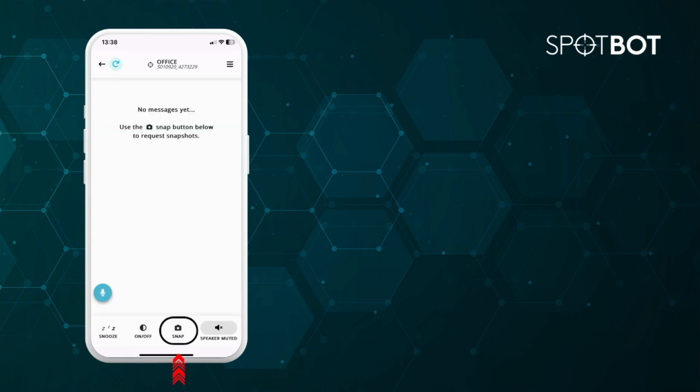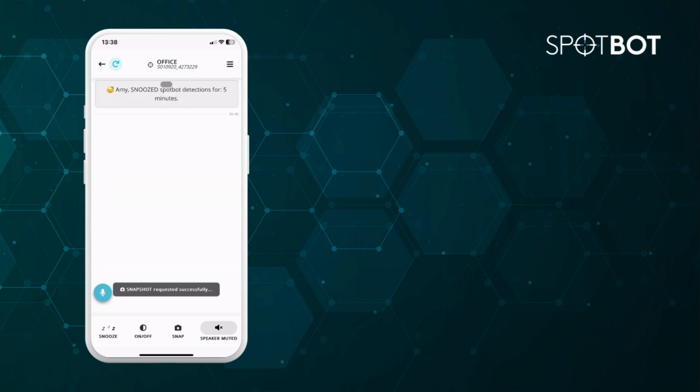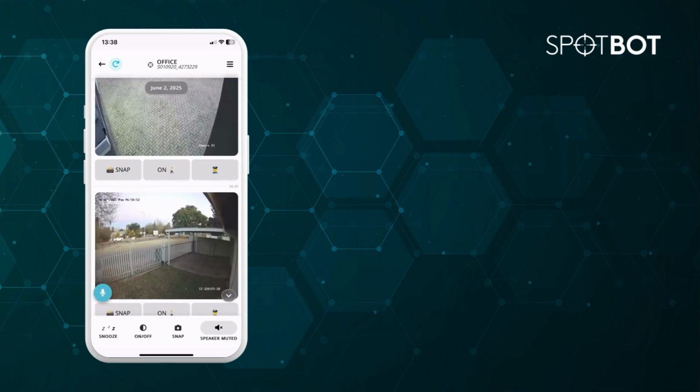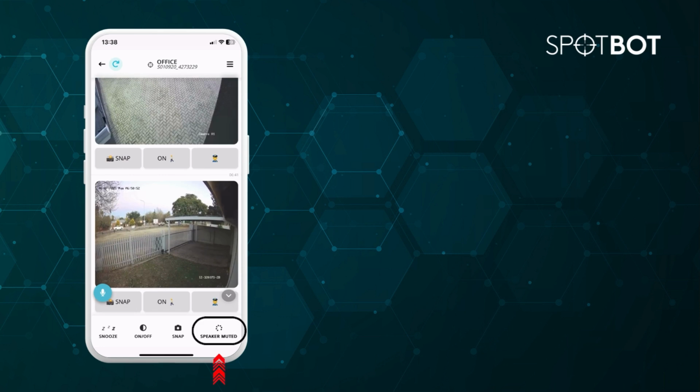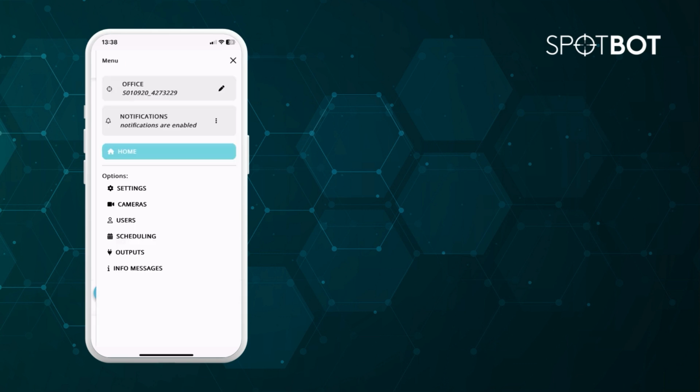You can also request snaps from specific or all cameras connected to your Spotbot. And mute or unmute your Spotbot speaker. The menu section contains the more advanced Spotbot settings. In the settings section, you can view your network settings or update your login details.